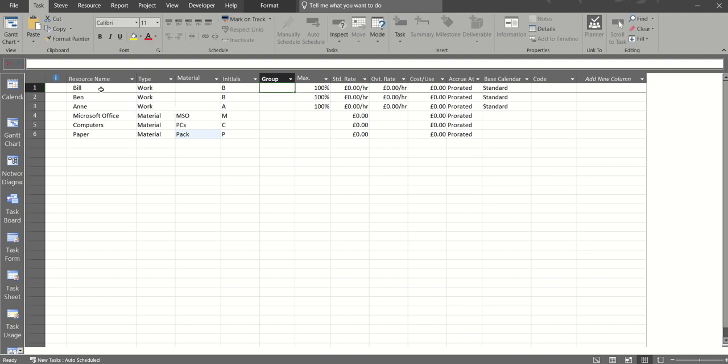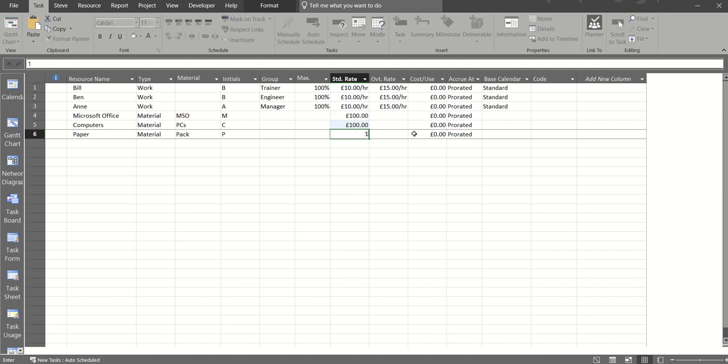Under the group section for work resources, I can put things like trainer, engineer and manager. If they're at 100%, they're available 100% of the time. Their wages, £10 an hour, £15 for overtime. All 3 of them are on the same rate. Highly unlikely, but there you go. In terms of cost for this, every time you use Microsoft Office, it's going to cost us £100. Every time we use a computer, it's going to cost us £100, and every time we use paper, a pack of paper, it's going to cost us £1.